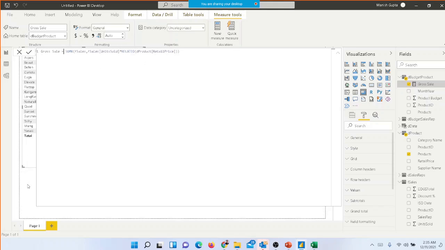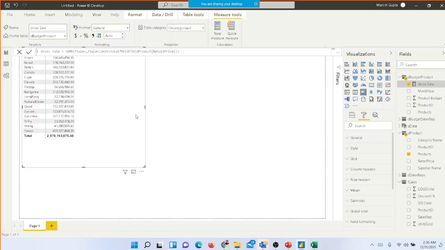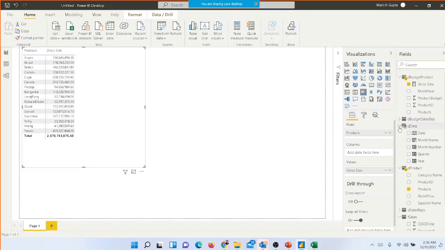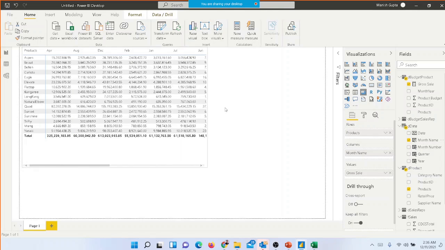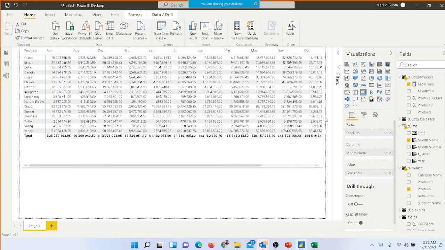So the benefit of a measure is that it is not calculated anywhere, it's not stored anywhere, but it can be used anywhere. So now we have it by product. If you want to know by region, we can know. If you want to know by month sales, we can also know. So let's say we put the month name on the columns here. So we can know by each month what is the sales for each month separately, right?